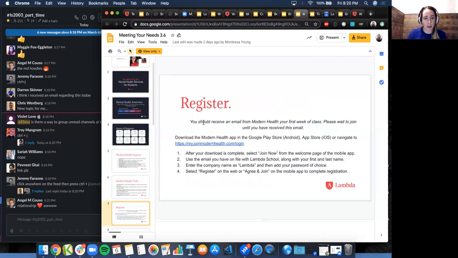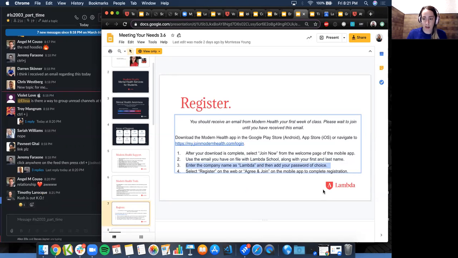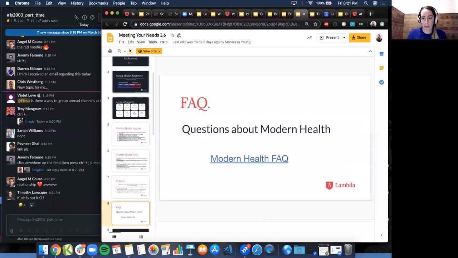It sounds like people have been receiving the email. So if you haven't seen this yet, check your inbox for an email from Modern Health and join using that email. If you haven't received the email, just be patient. They have a mobile app as well for both Android and iOS. Instructions: after you download the app, join, use the email you have on file with Lambda School, register the company name as Lambda, and then you can continue from there.